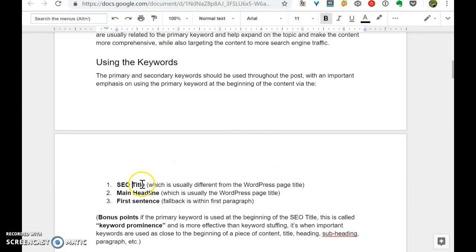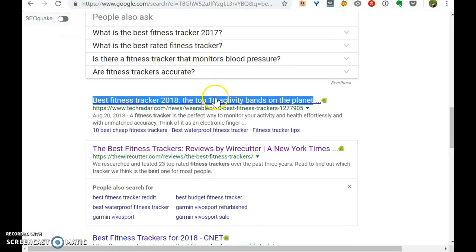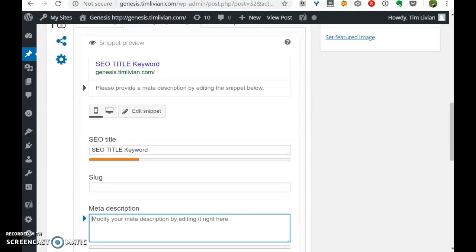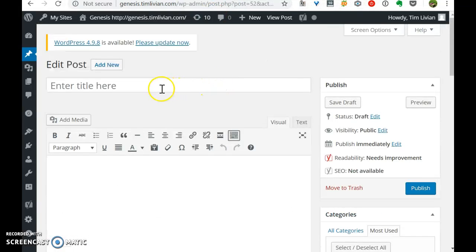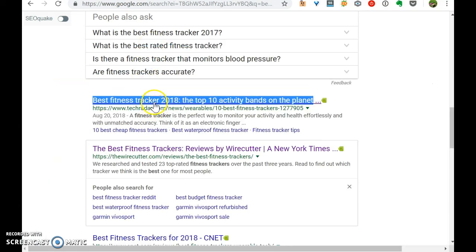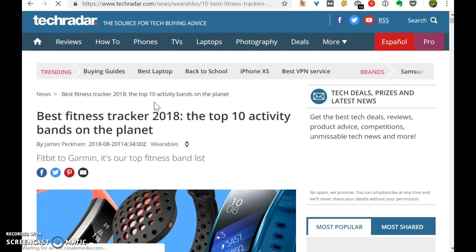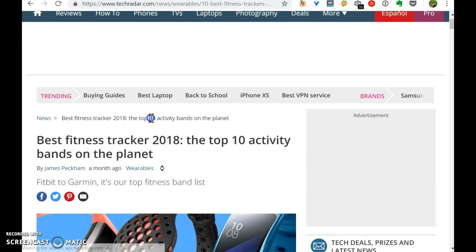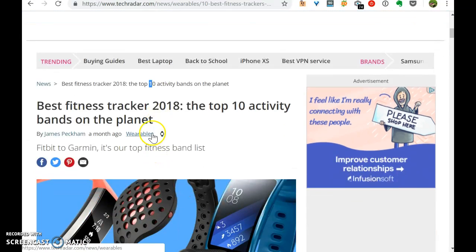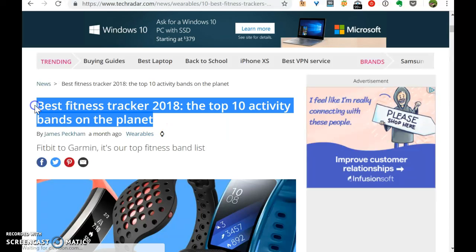So the SEO title, and the main headline. In terms of WordPress, the main headline is usually what we enter here. It just depends, but let's see. This is the SEO title, and this is the headline. The headline is actually what you see on the page, and it might be the same. And the SEO title you can see by hovering over.